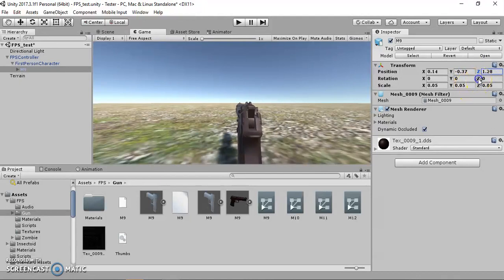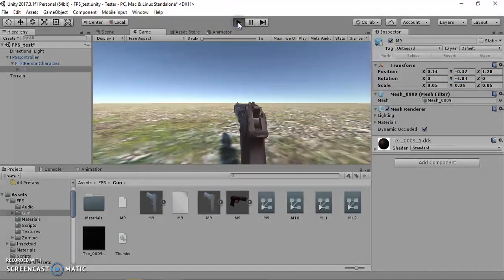Now the rotation, I want to rotate it not that way. I'm just experimenting here. I kind of want to rotate it a little bit so you can see it on the side. No, that's not the right one either. Maybe just a little bit to the side there. So if I was to go into game mode now, my gun should follow anything that my first person character does.